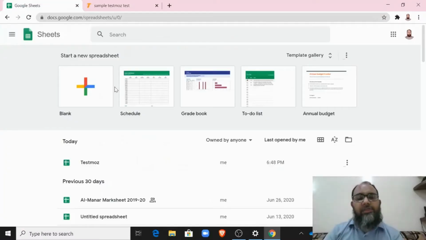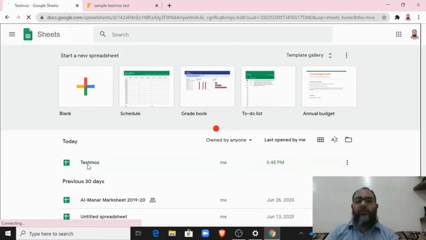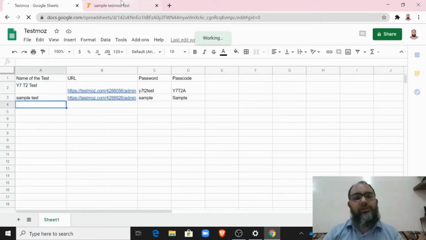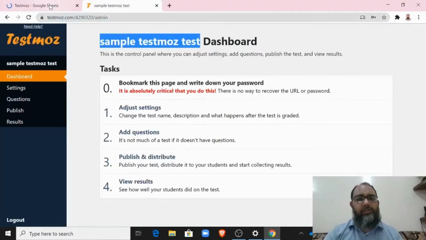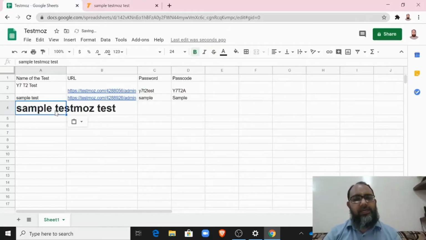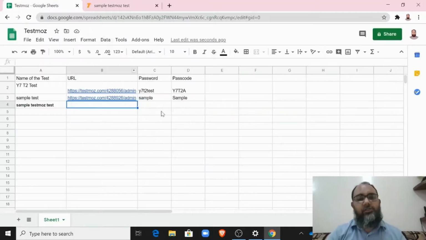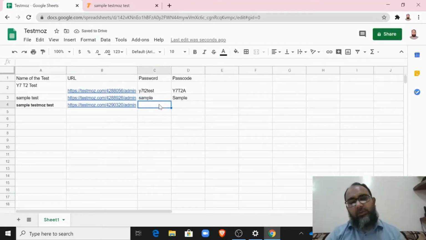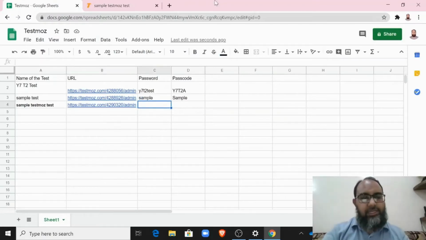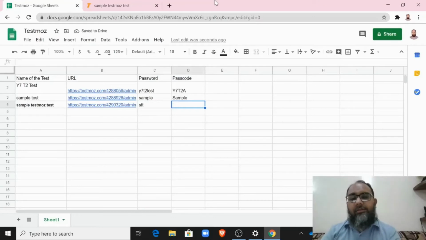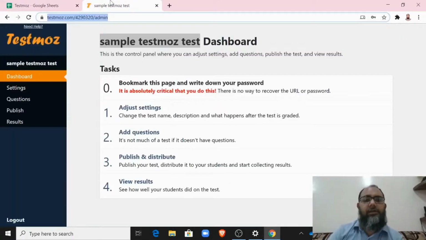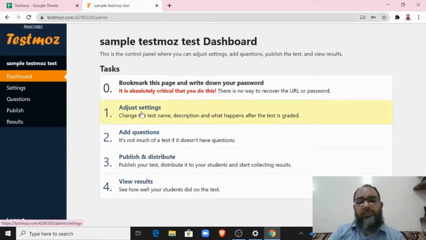So in order to take care of that, what I do is I go ahead, copy the test URL and put them into a Google Sheet which I have created for this purpose. So here I will enter the name of my test, which is sample Testmoz test. I then need to save the URL, so I just click Ctrl C, Ctrl V. The password that I have selected for this test and the passcode, I'm going to explain that later on. So once you're done with these things, we move on to adjust settings.